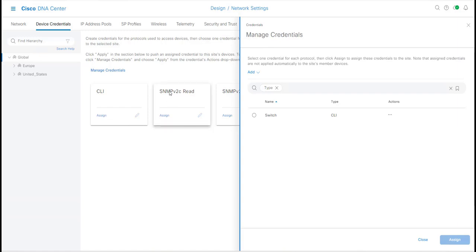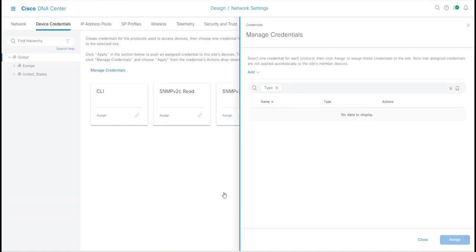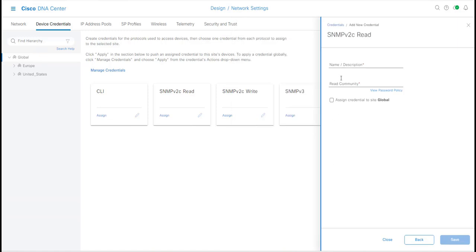For example, about the SNMP version 2, let me close it. SNMP version 2 community read or write option. Let me define one of them. And here I want to add the SNMP version 2C read. What does it mean? It means that if we use this credential, the community of the SNMP for read-only access can be used from here.